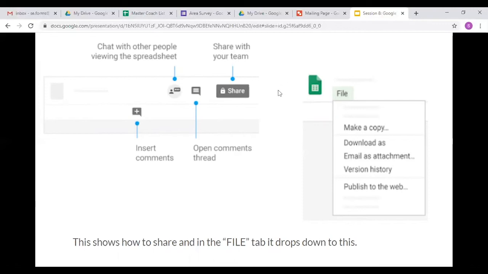The green will signify Sheets, and you can make a copy, download, email, version history, publish to the web. You can share again with your team. And then this one shows a chat with other people viewing the spreadsheet. So if you're all in there together, rather than texting or communicating on the phone, you are able to chat with others working.